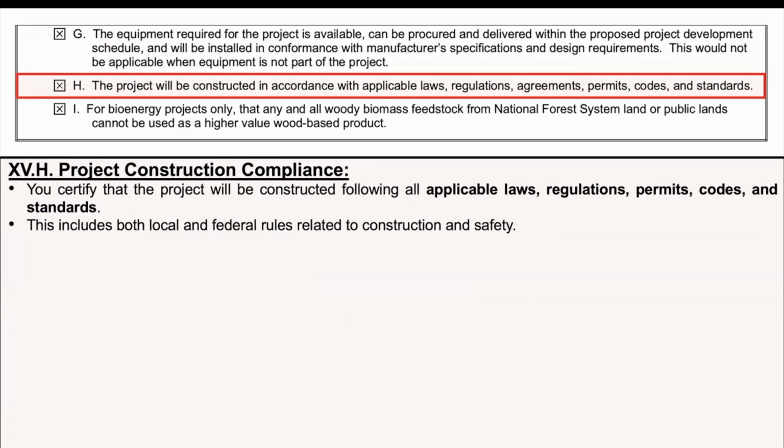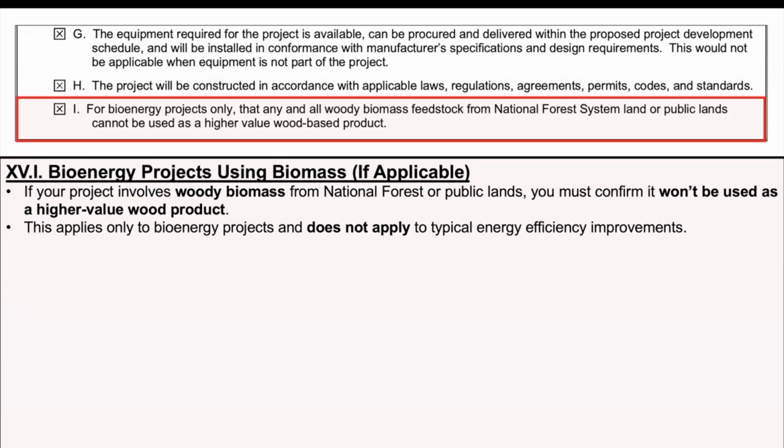In certification H, you certify that the project will be constructed following all applicable laws, regulations, permits, codes, and standards. Certification I only applies to bioenergy projects and does not apply to typical energy efficiency improvements. This box should be unchecked.